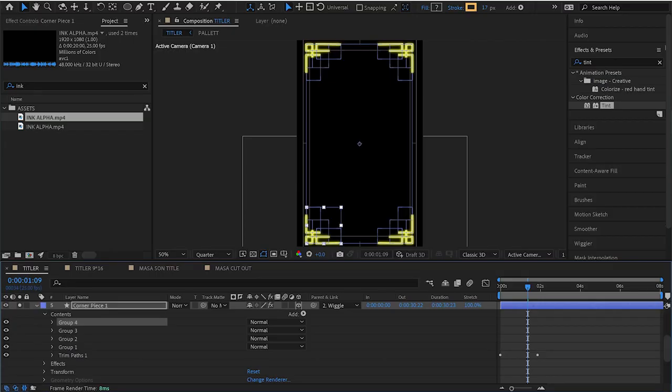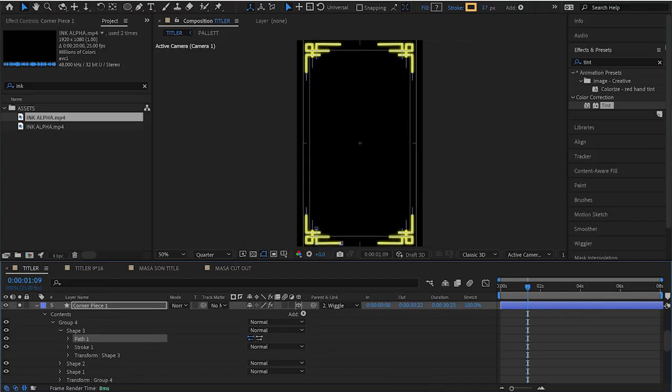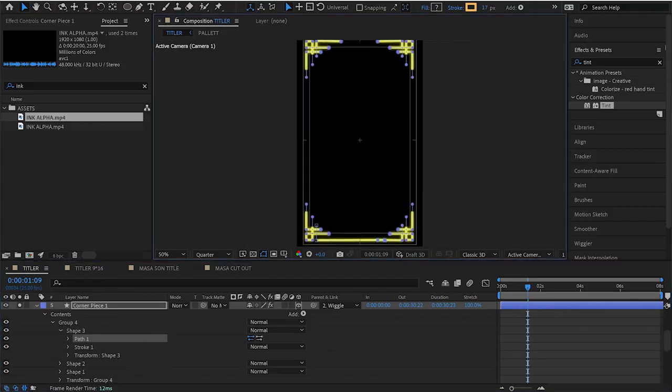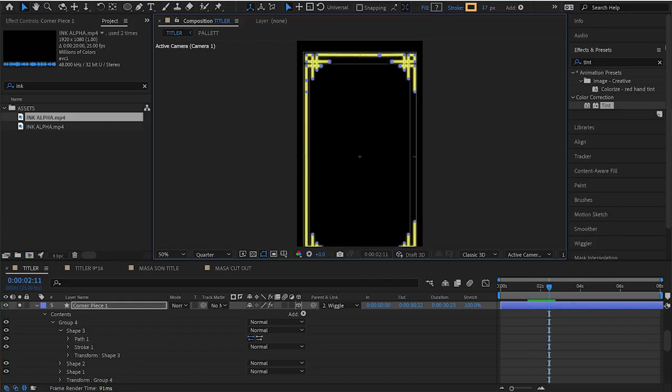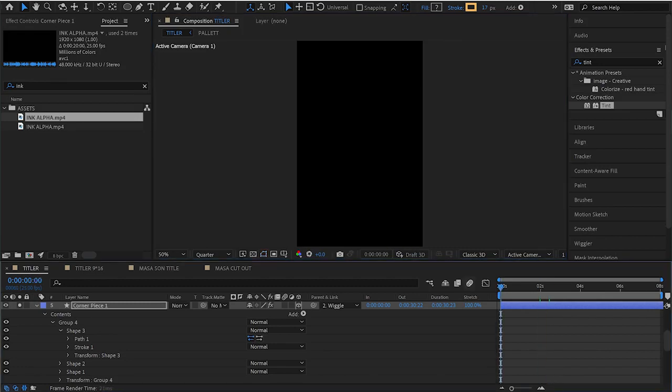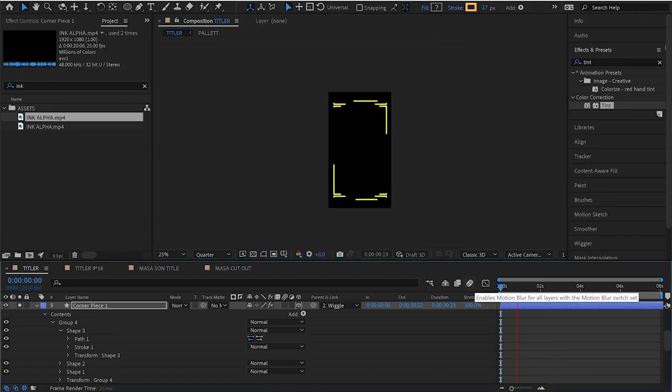So I'm just going to go to the shape layers and extend the paths a little bit, so it all overlaps. So this is all connected now. That's looking good to me. Just connect all those points. And we've got ourselves a nice little frame. Yeah, that's looking nice.